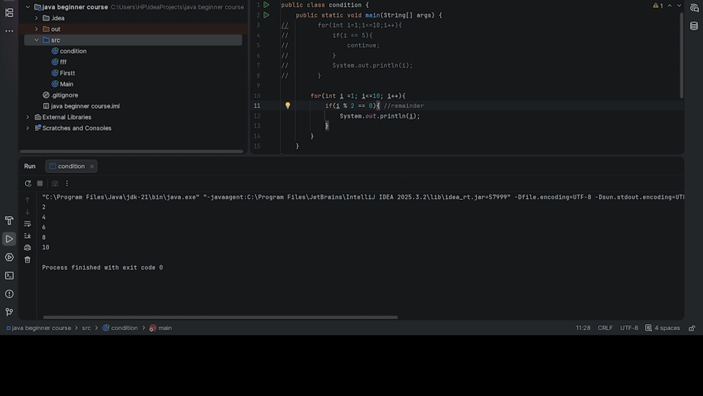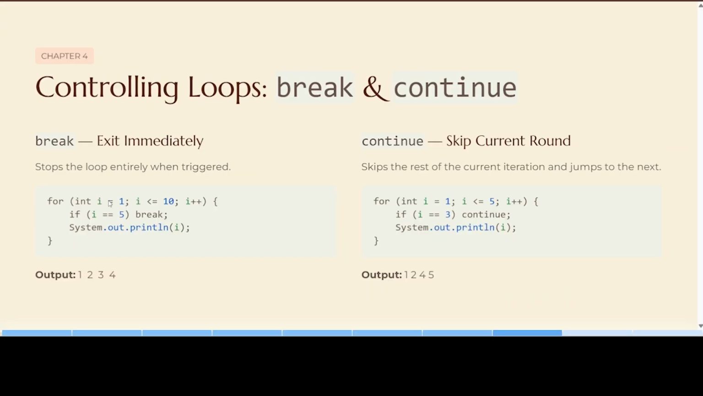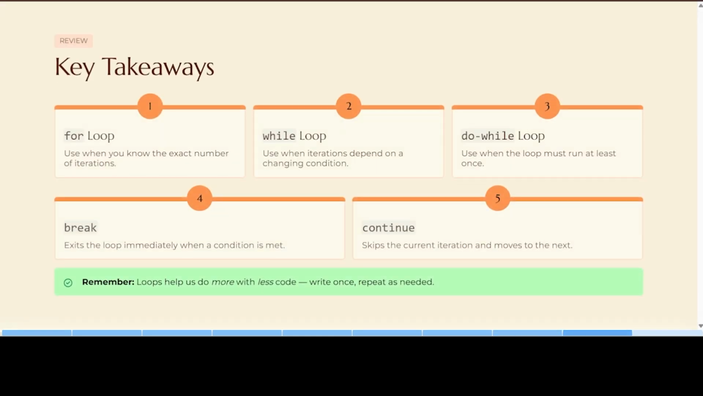Okay, let's move on to the next topic. Next, we will go through break and continue. You see the difference, right? Last, key takeaways. Okay, we have to go through all of these: for loop, while loop, do while loop, break, continue. These five are the major important ones. Okay, the loops concept is a major important thing.